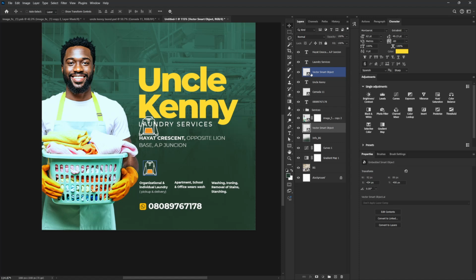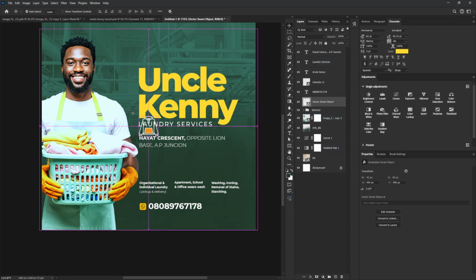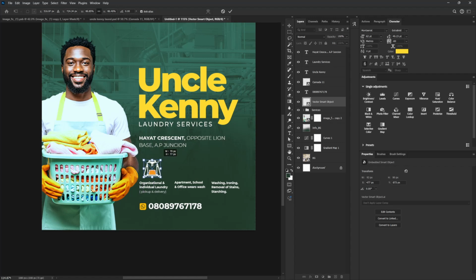I think I need to delete this one, and this should be above this. I'll activate the free transform and move this here. So they should come here like that.